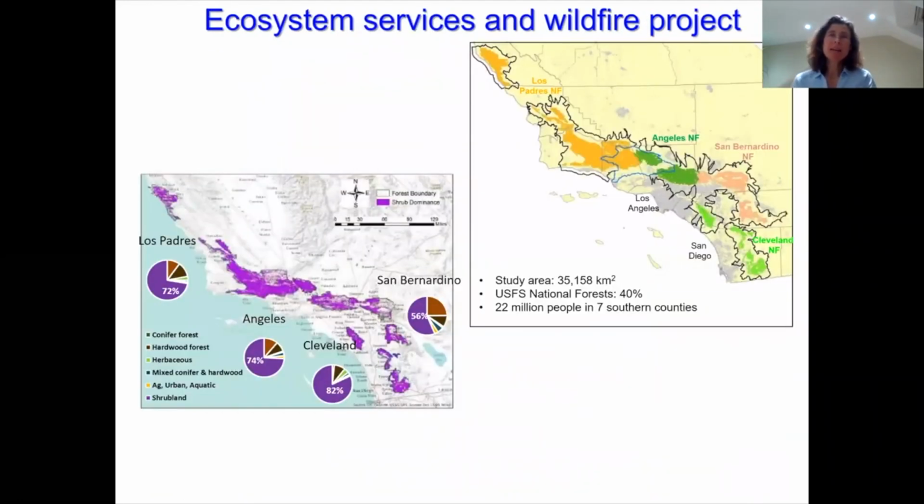So this project was carried out in conjunction with the US Forest Service, and our aim was to really increase our understanding of ecosystem services associated with shrubland-dominated ecosystems, and also to understand the impact that wildfire has on these services. So our study area is shown in the map on the right, outlined in black, and in colour you can see the 4 southern national forests.